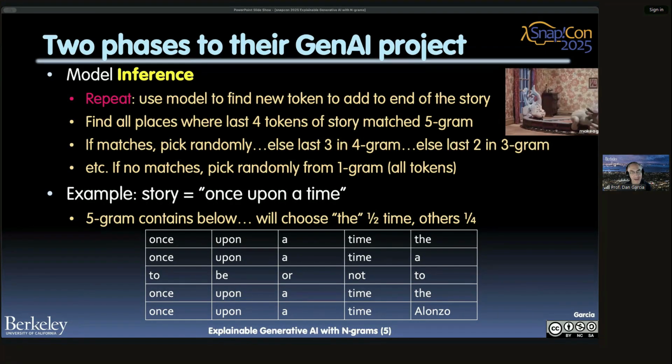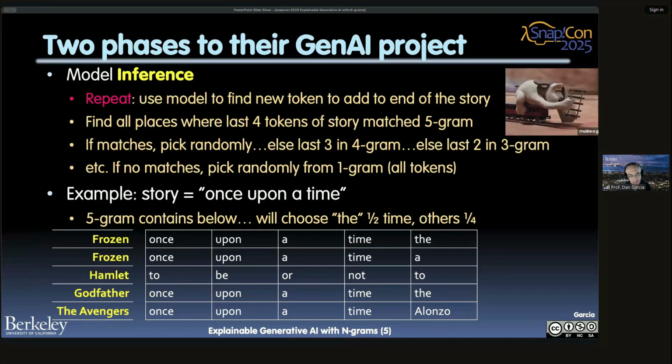But then I realized, those lines came from these stories. Let's say Frozen had the first 2, and then Hamlet was the middle one, and then Godfather has the 4th one, and the Avengers, some story about the Avengers, had the 5th one. Okay, you can train this on anything. Those weren't the ones they were training on. I'm just showing this as an example.